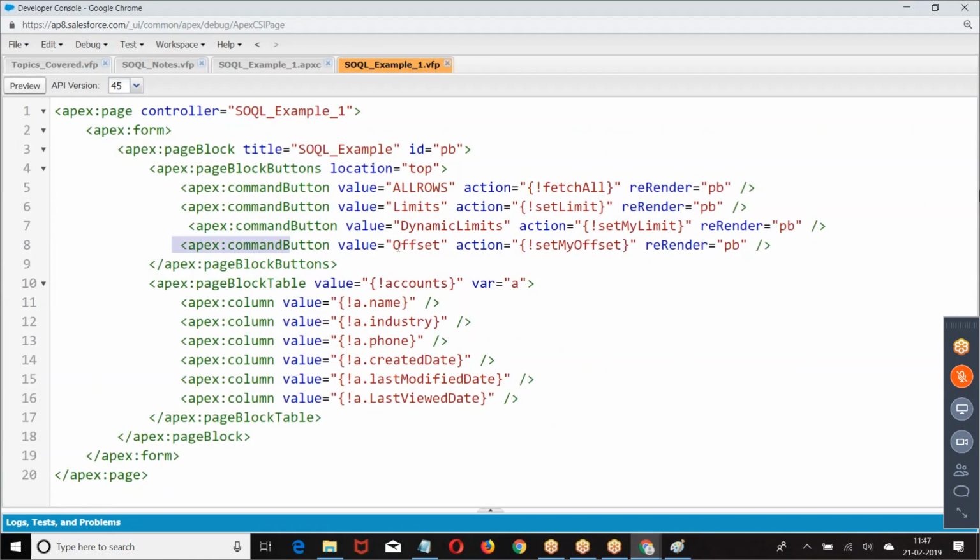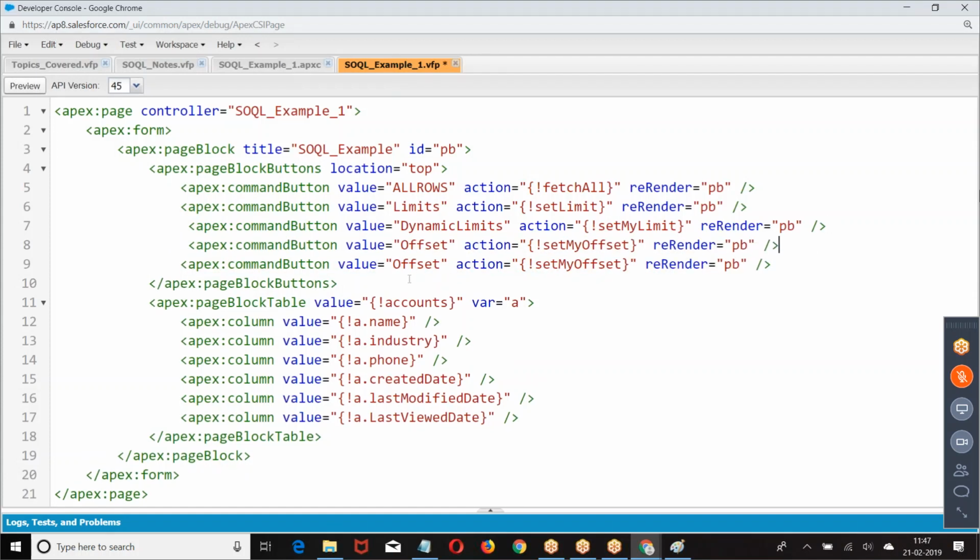So what is the offset here? It will specify from which position you want the records. Now, if I want to use a variable, use colon and the variable name. So we have all rows, all the records, including those which are deleted. Limit: how many you want. Offset: from which position you want.